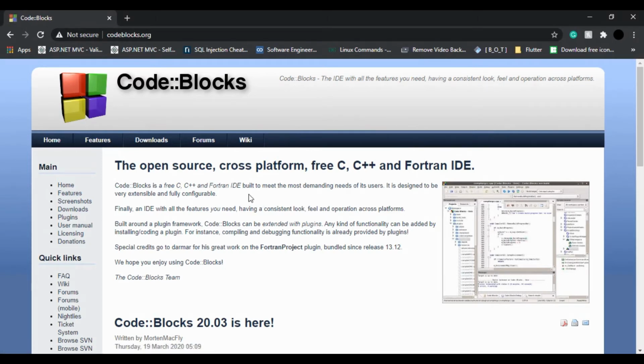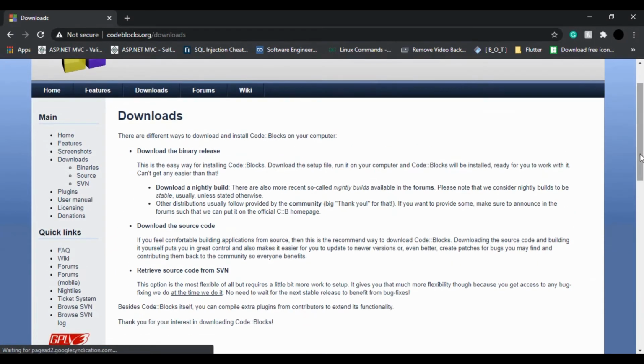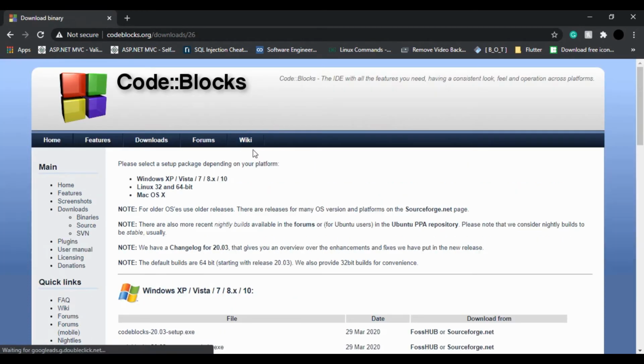If not, you can just come over here and see its description, that it is an open source, cross-platform, free IDE for C, C++, and Fortran. Fortran is another programming language just like C and C++, but since we are trying to learn C, we should be focusing more on C right now. Then you can go to downloads from here, and once you are there, go to the binary release option. That is the first option that you would get.